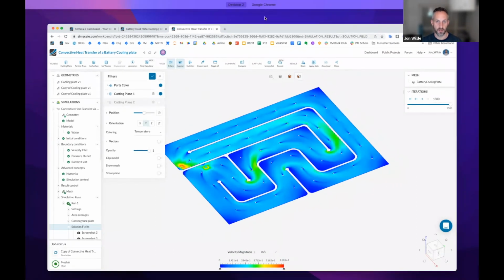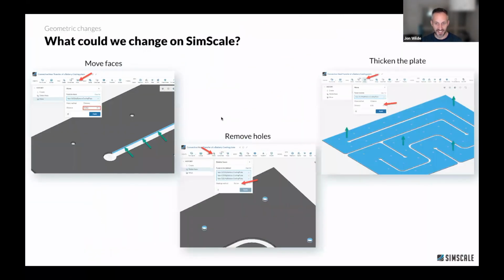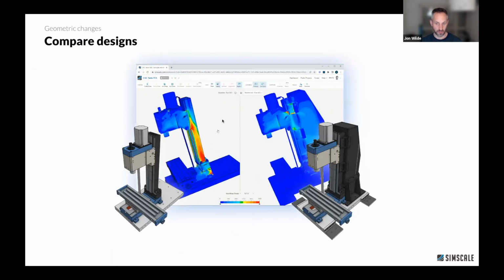Otherwise, Jousef, that is probably a really super quick introduction to SimScale and simulation in the cloud.